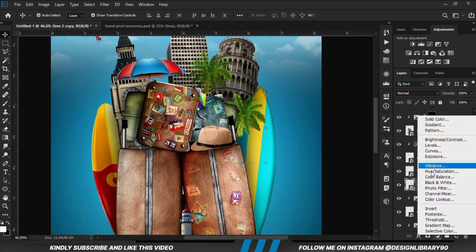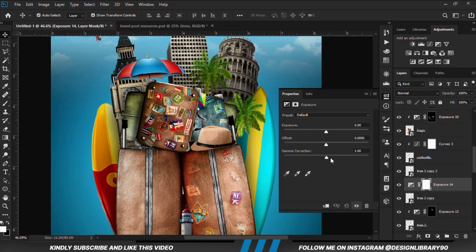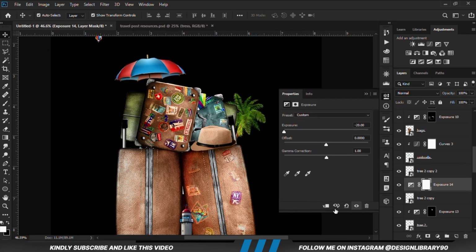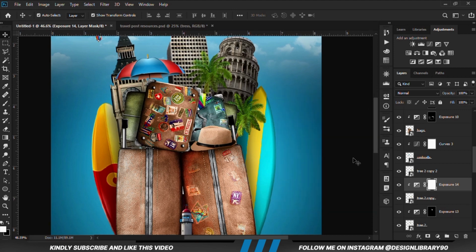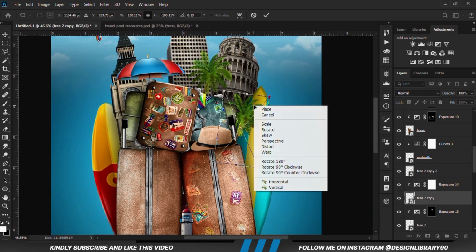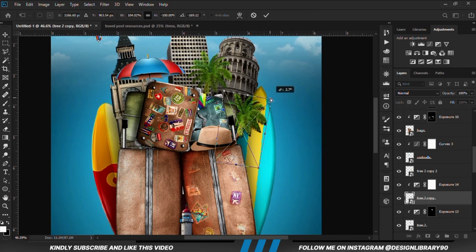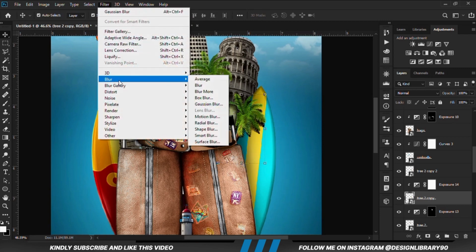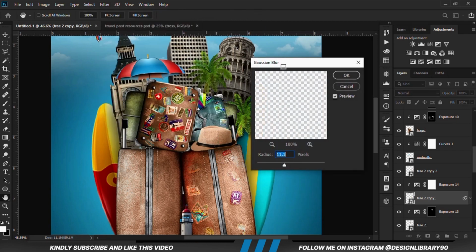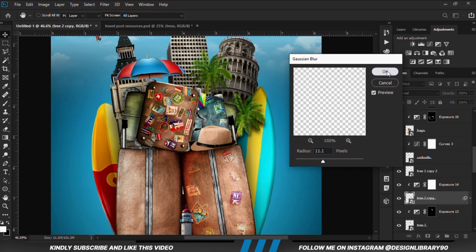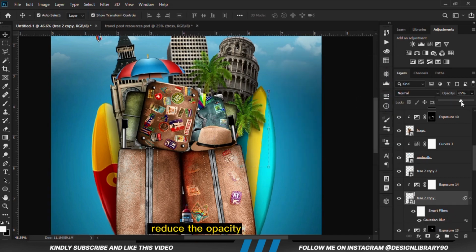So with this layer selected, we make a copy, Control J, and we create an exposure adjustment layer onto the one beneath. So with the layer selected, you right click and you distort. So we are creating some shadows behind it as if it's reflecting onto the skateboard. So we apply some Gaussian blur. We set our radius at 11, then we are going to reduce the opacity so that it's not too much.